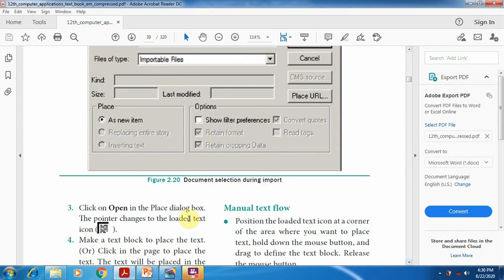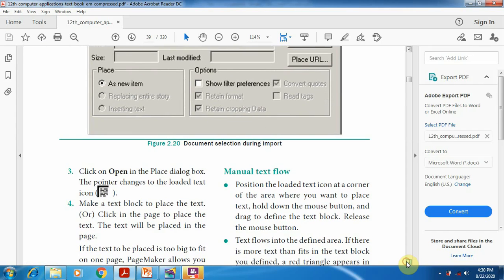Now the pointer changes into the loaded text icon. Make a text block to place the text, or click in the page area to place the text. The text will be placed in the page. This is the simple four steps.